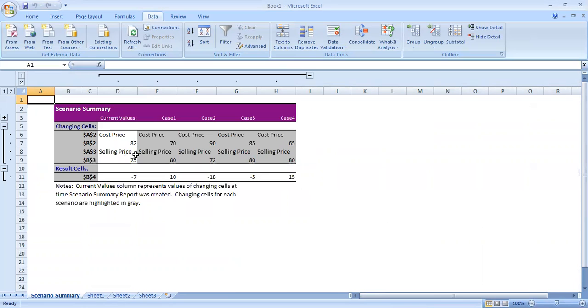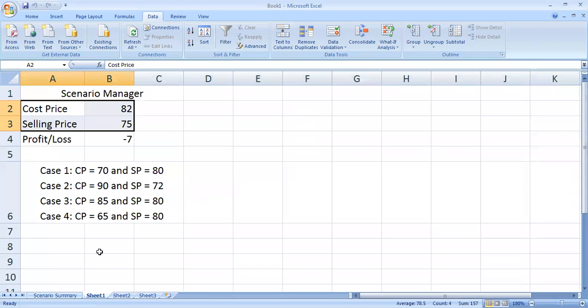Now if the cost price will be 82 and selling price will be 75, then I'll be having a loss of 7 rupees. But if the cost price will be 70 and selling price will be 80, then I'll be having the profit of 10 rupees. So this is a pre-designed table. You don't have to edit it. Automatically Excel will present it in a format which is predefined. So this is how the scenario works.